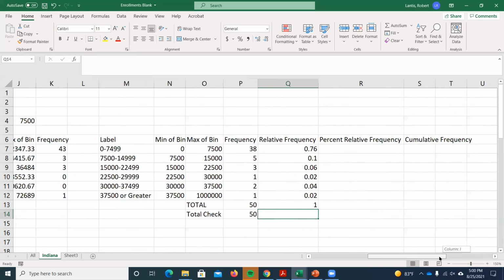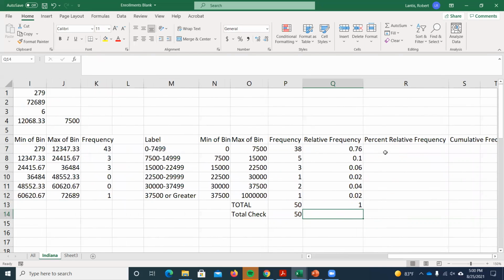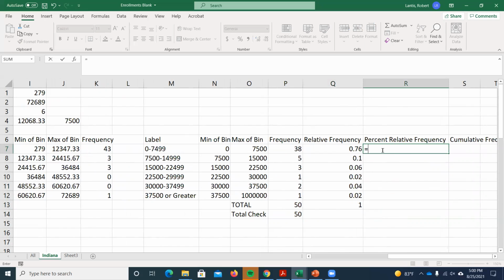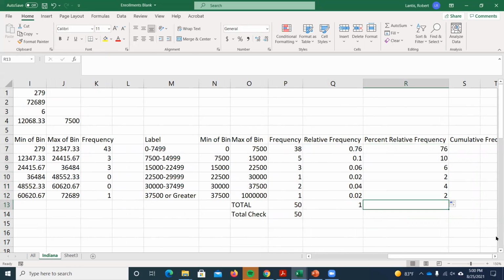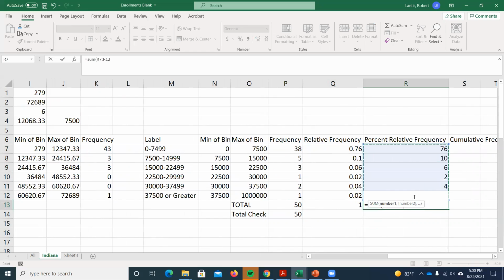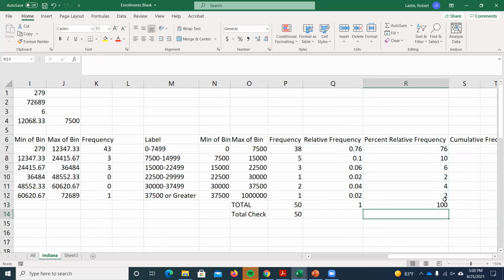What if I want to do my percent relative frequency? Just multiply by 100. Take this, multiply it by 100. Easy as that. When I copy this down, Q7 becomes Q8, so on and so forth. If I want to do a check here, if I add these up, these percent frequencies, what should these add up to? Someone said it, 100. Sure enough.